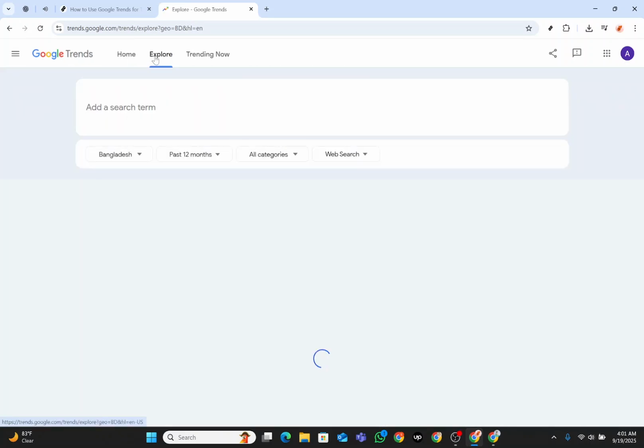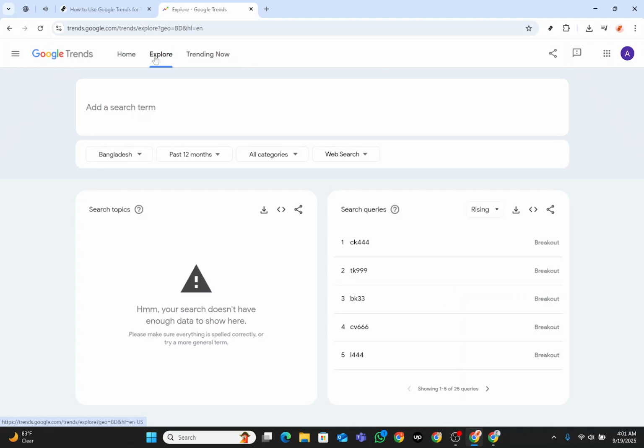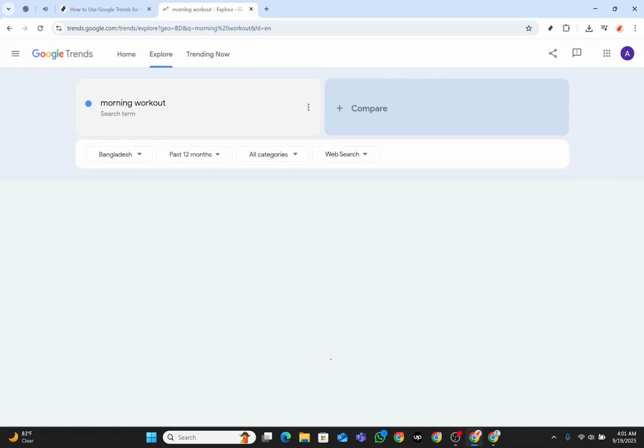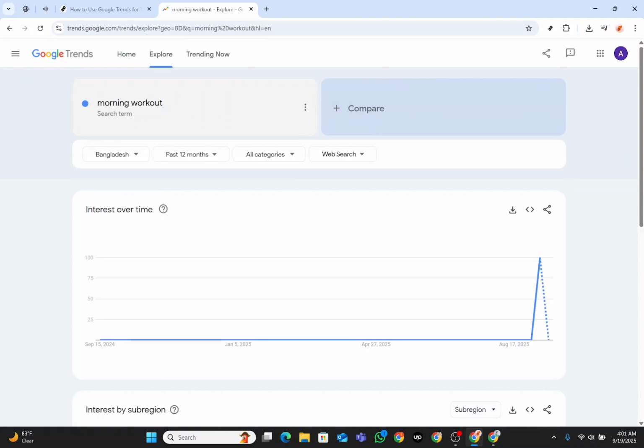This is where you begin the process of discovering trending topics and keywords. This feature will allow you to dig deep into what's currently popular or gaining traction in your area of interest. Now it's time to input your main video or content topic into the search bar. This could be anything from morning workout to budget travel. When you've entered your topic, click on Enter to start the analysis. This will bring up a detailed graph and additional insights related to your topic's search volume over time.